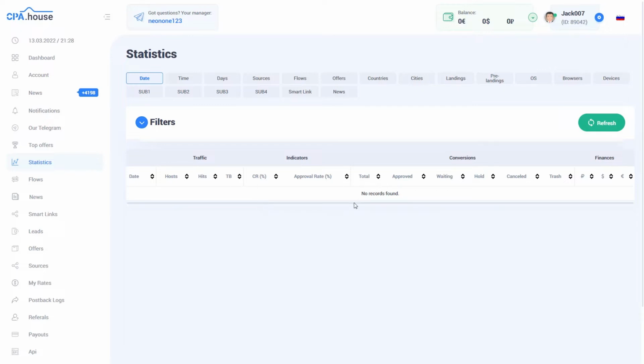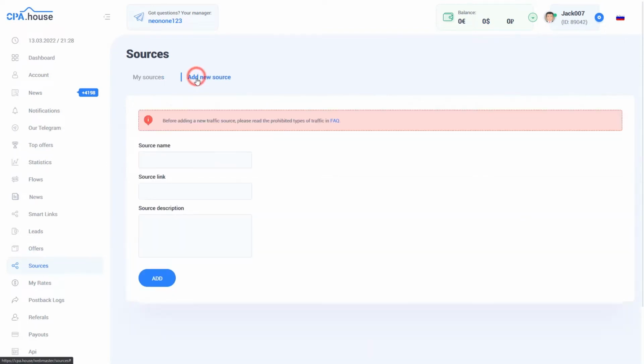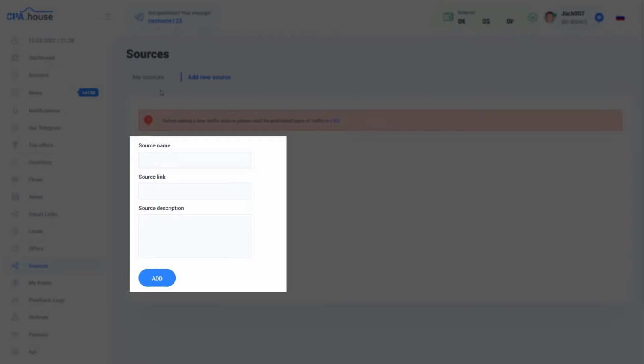The next step in this process is connecting your traffic source to CPA House. At the bottom left side of the page, there is a source button. This is where we will be adding our sources, the name, the link, and the description of each source.